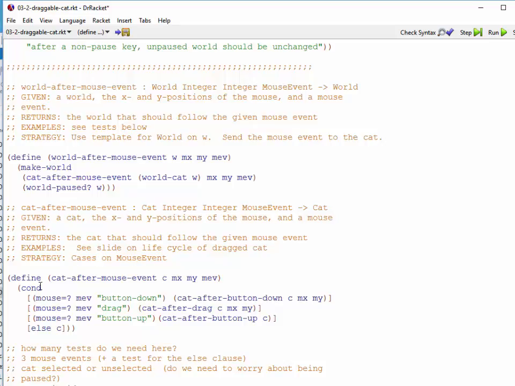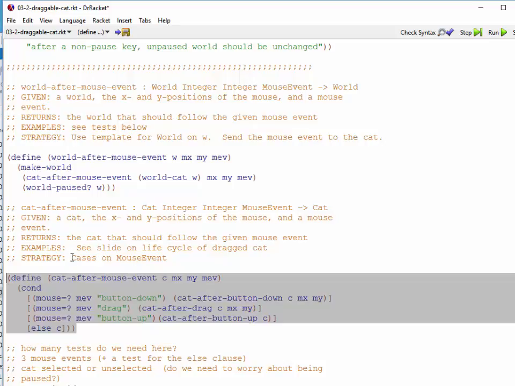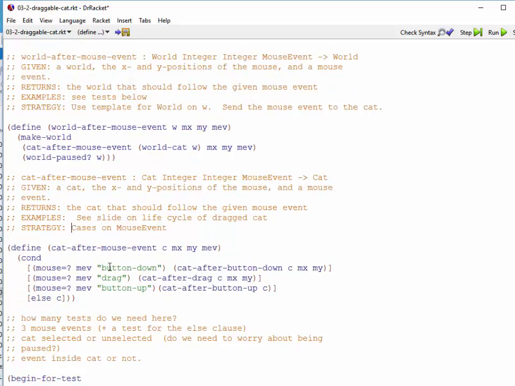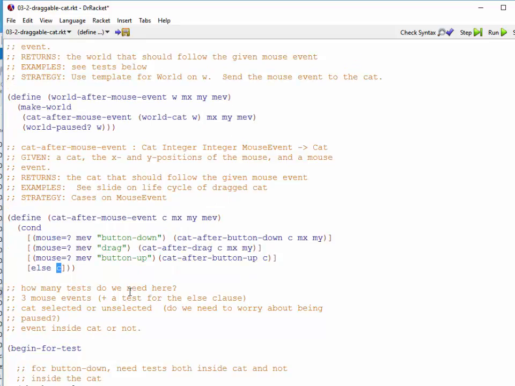Cat after mouse event does cases on the mouse event, depending on which mouse event we have here. We will call one of three help functions. If we have a mouse event that is not one of the three interesting mouse events, the three mouse events that our program responds to, then the cat is unchanged. We return the value of the cat without any changes.